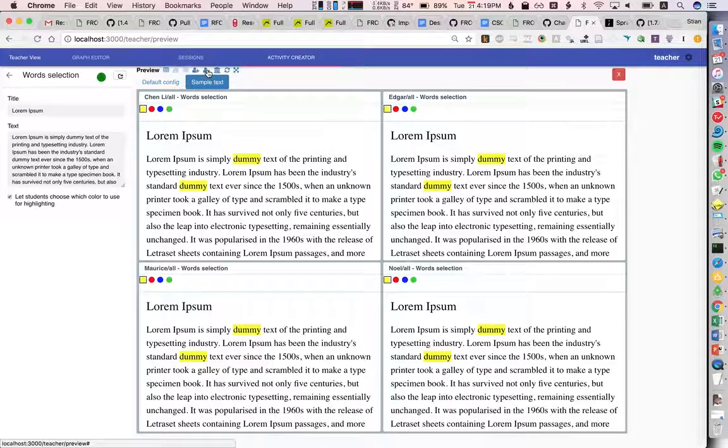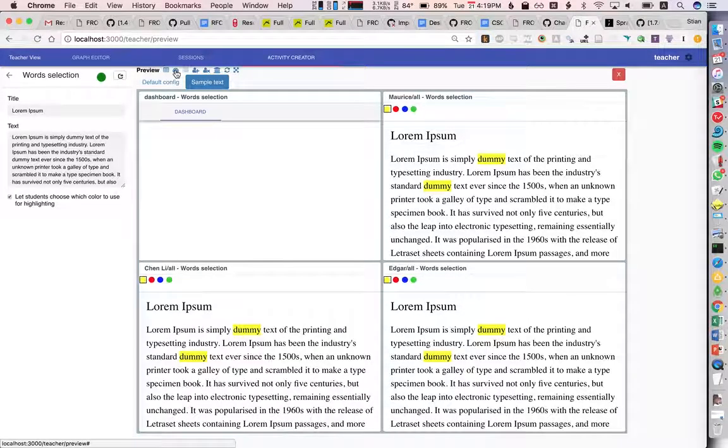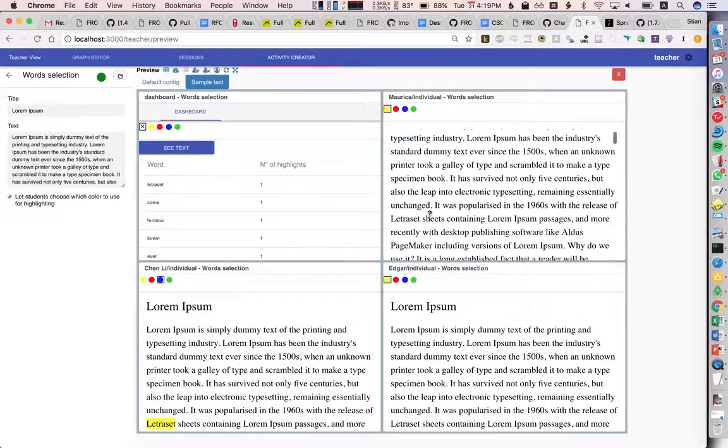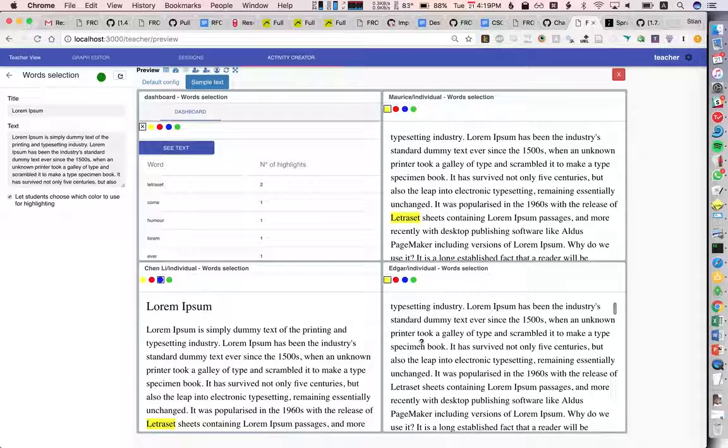And then I'll just show you the dashboards that the teacher has access to. So if we switch back to an individual mode, we'll see here a list of words that have been highlighted and the number of times. So for example here, Chen Li has highlighted letter set, and if Maurice also highlights it, then we'll see right away it's been highlighted twice. And if Edgar highlights it, we see that it's been highlighted three times. And it's of course sorted by number of highlights.